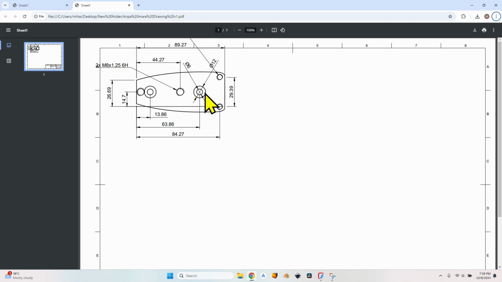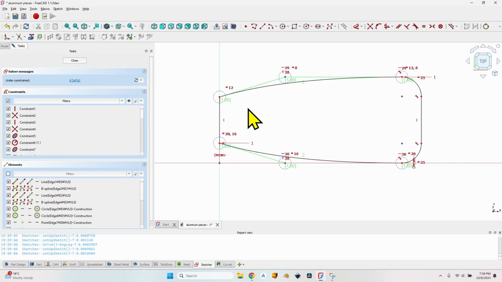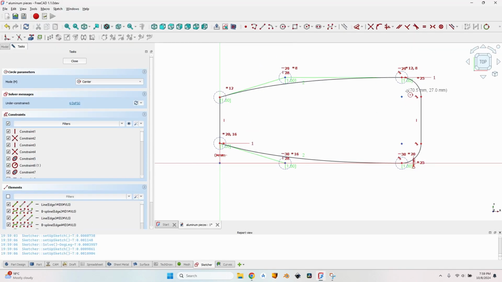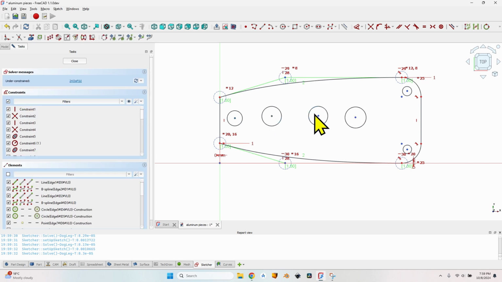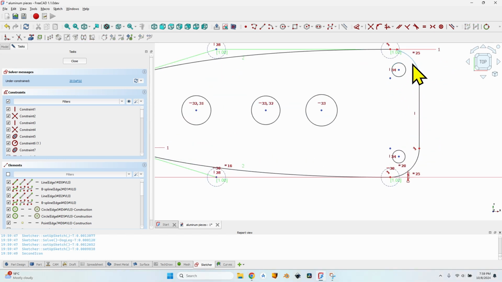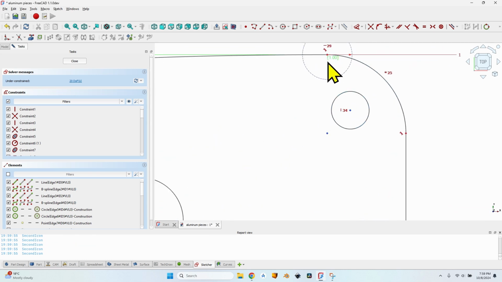Now let's draw the holes. We have 4 holes centered and these 2 holes in the corners. Let's select the circle tool, draw the 2 holes here and the 4 in the center. I'm going to select their centers and press the H key for a horizontal constraint. I will do the same for these two, press V for a vertical constraint. They need to be vertical, but I want them to be tangent to be aligned to these 2 lines.